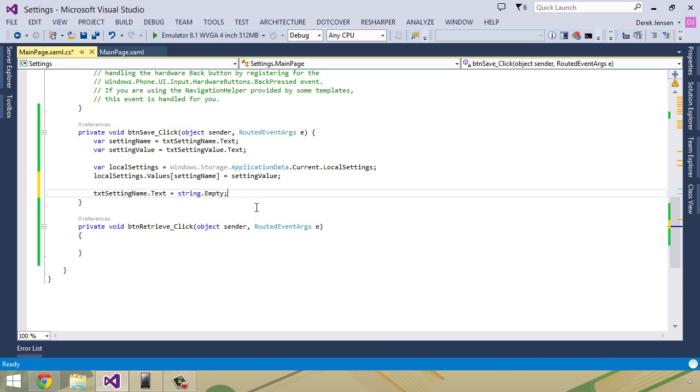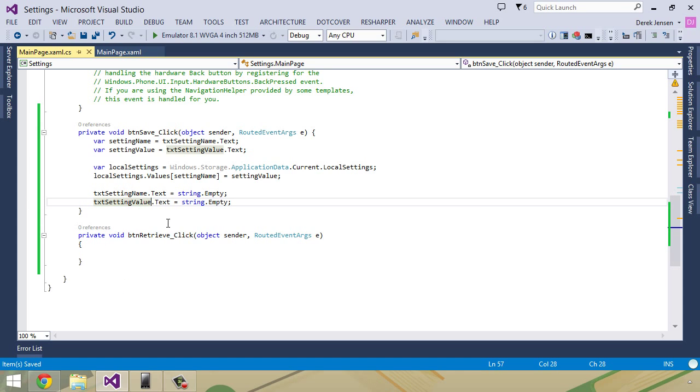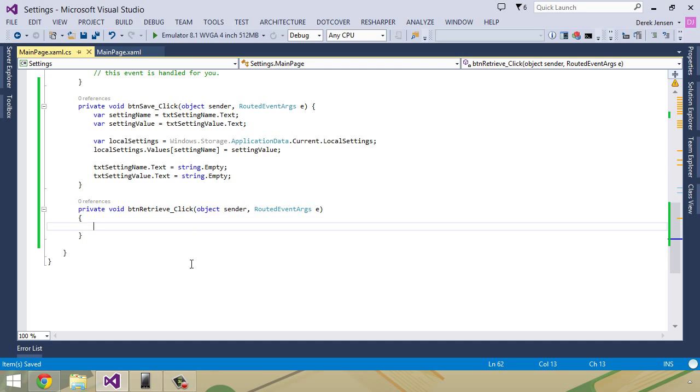And we'll do the same thing for the text setting value. So we'll clear those out. And now we have our retrieve button. So ultimately what I want to do is read any of these name value pairs, these settings that have been saved, and then ultimately populate them into my list view.